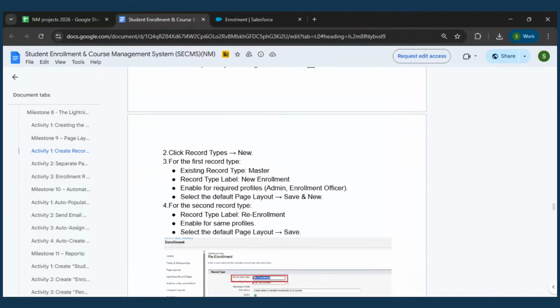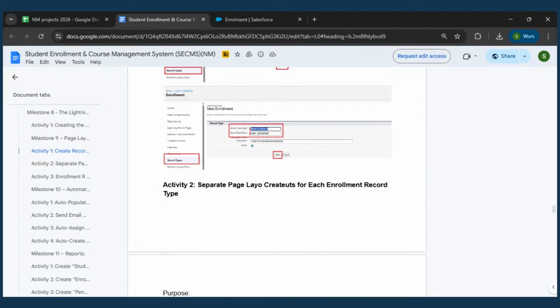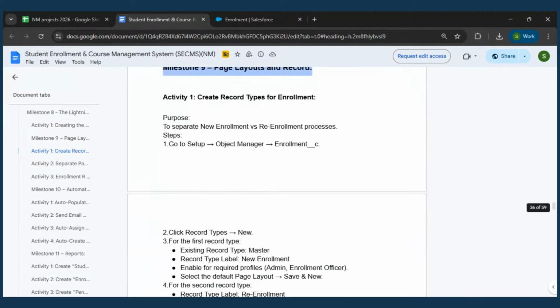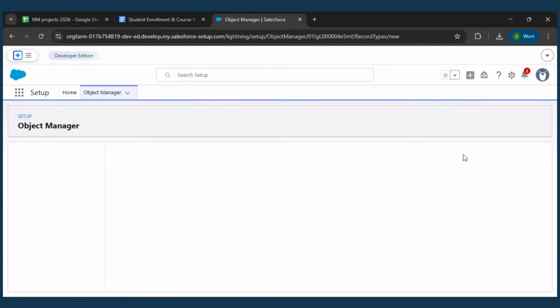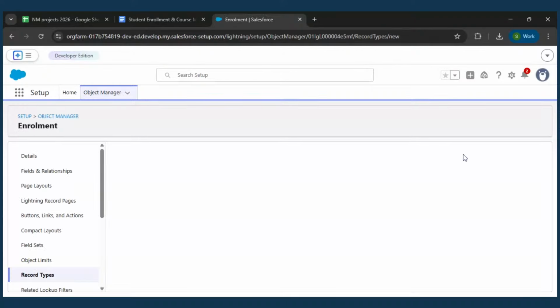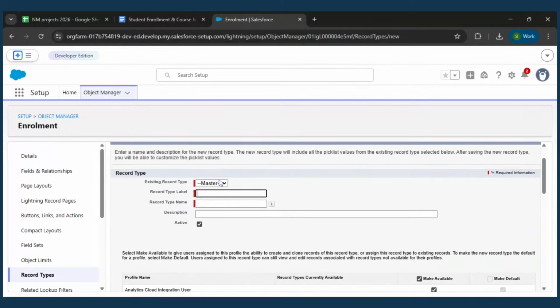Go to setup, Object Manager and click record types, new. First record type, existing record type label and record type, new enrollment. Select default page layout, save and new. For the second record type, label re-enrollment, same profile. Okay, these steps. Here there is no record type. Click new.